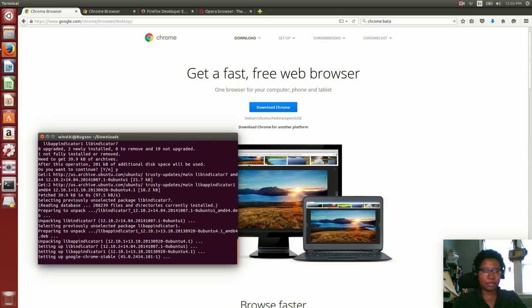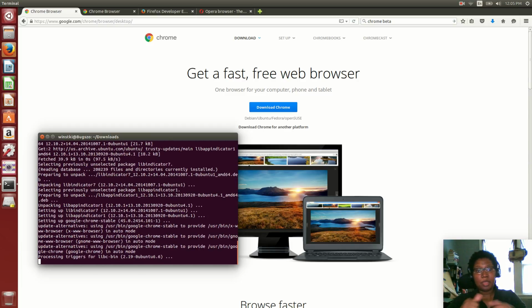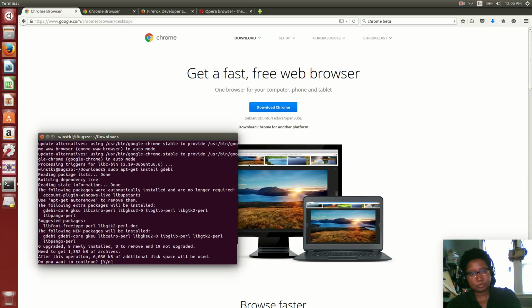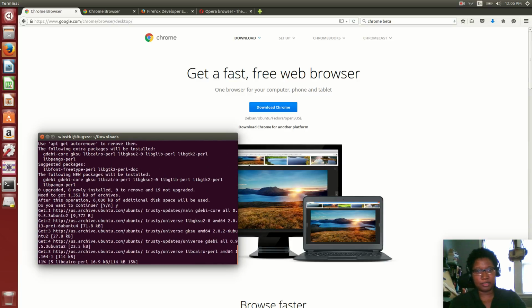And it's going to go ahead and install Google Chrome. These are the dependencies it's missing. I could have avoided doing it this way. I could have just installed gdebi from the beginning and did a sudo gdebi and then what I wanted to install. Go ahead and install that.